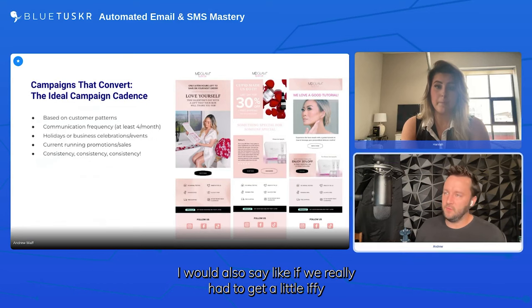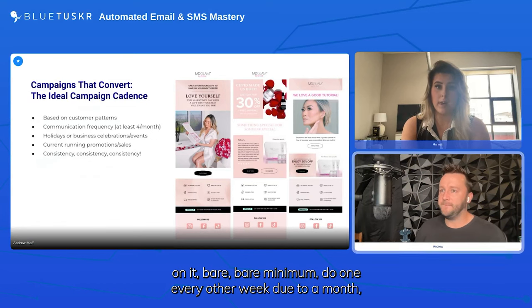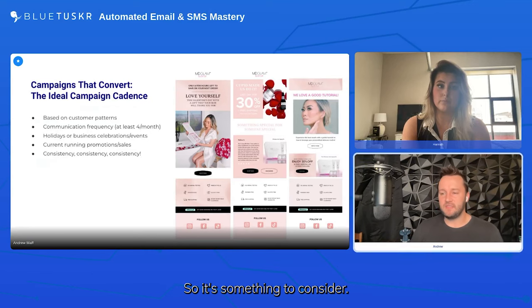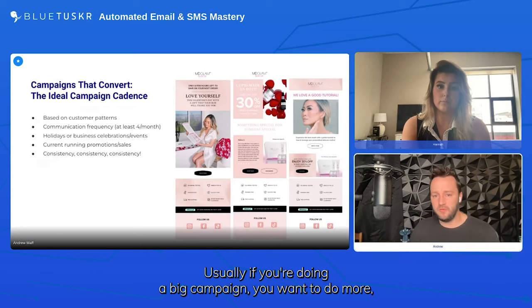I would also say, if we really had to get a little iffy on it, bare minimum, do 1 every other week, do 2 a month. But 1 a month is probably not going to be enough for anything. So it's something to consider. Usually if you're doing a big campaign, you want to do more.